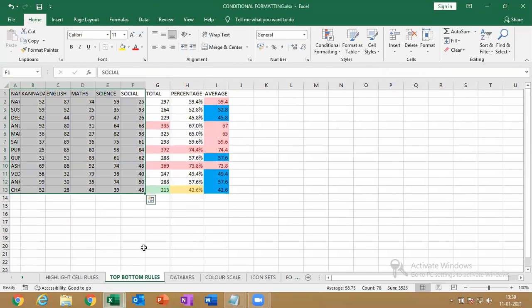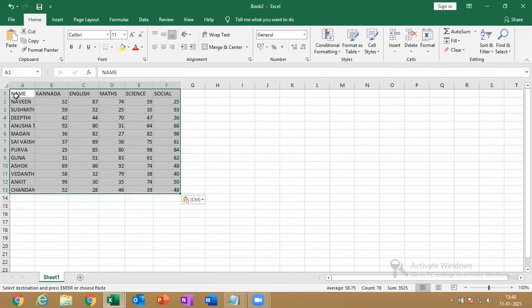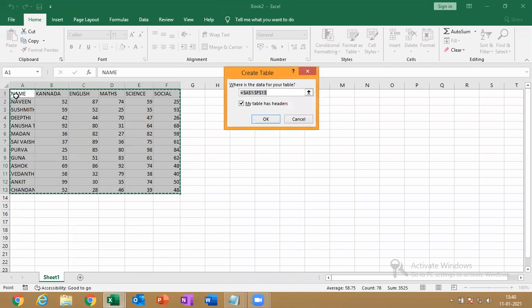See, previously in conditional formatting, we have the data. Just copy the data from name to the 5 subjects. Control C, copy. So take a new blank workbook. Control N, and just select the first cell. Control V. Then Control T, table. Enable my table as headers, and then just click on the OK button.